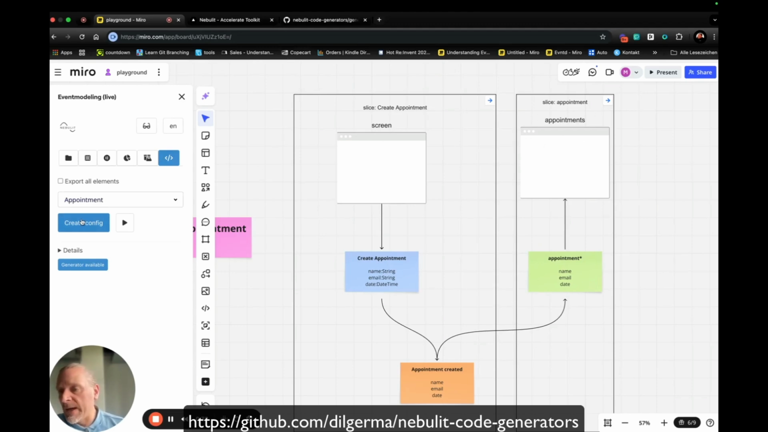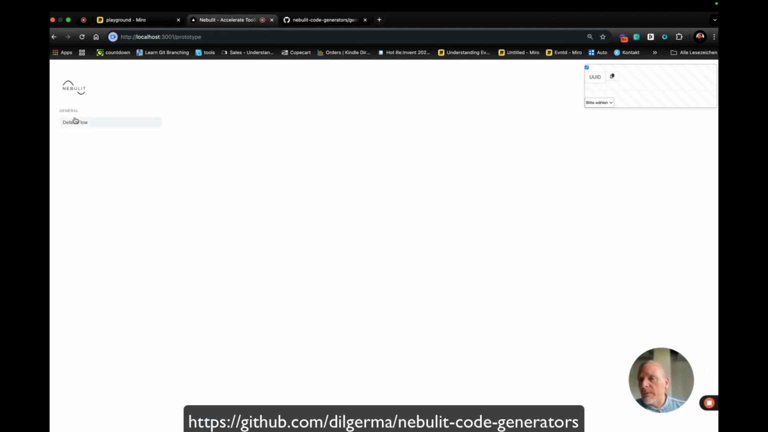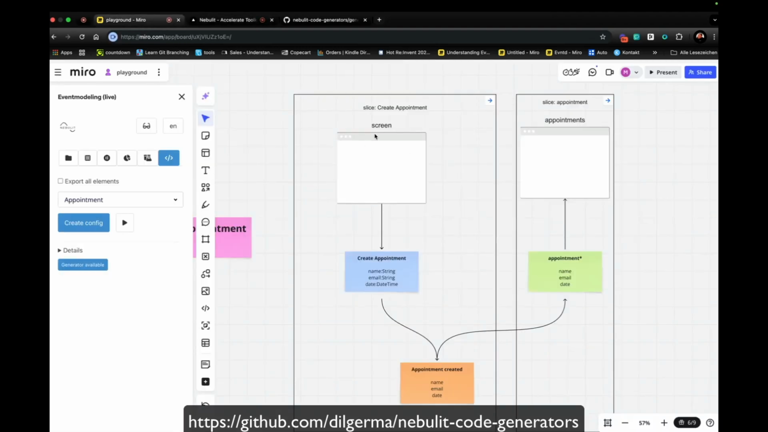Now, if we jump here and create the configuration, you see this play button here. This play button is the real-time prototype. This generates a running prototype directly out of the event model. How does that work? If we jump over here, this is what you see. We have the default flow, and we have the screen and the appointments screen. These two tabs correspond directly to the screens we have here in the event model.